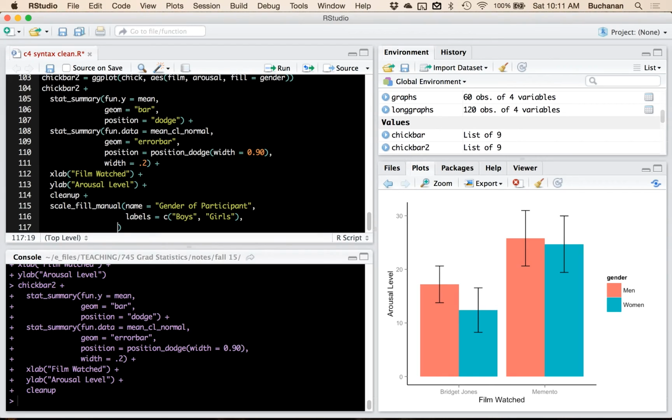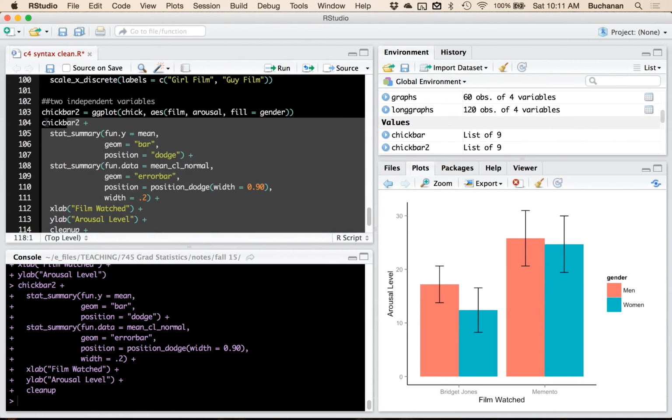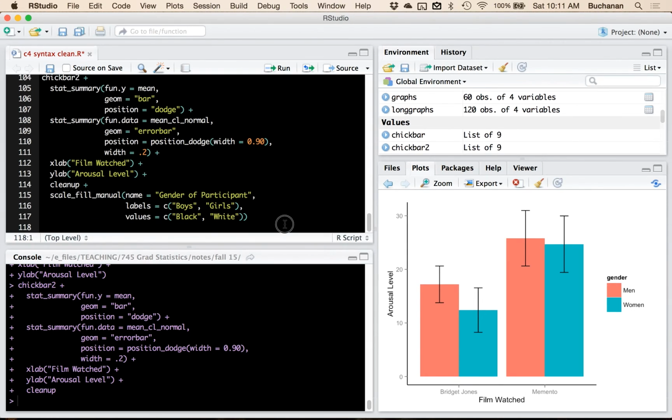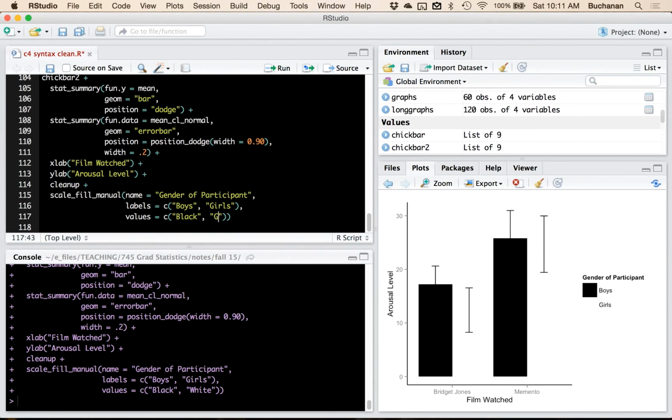But the important one that you have to have when you use the manual function is values. And so that'll allow me to change the colors. Let's make them black and white to see how silly that'll look, but that'll change the colors of these bars out here. There are only two because there's men and women here. Okay, so let's run all of that. Oops, make sure you get this highlighted. Okay.